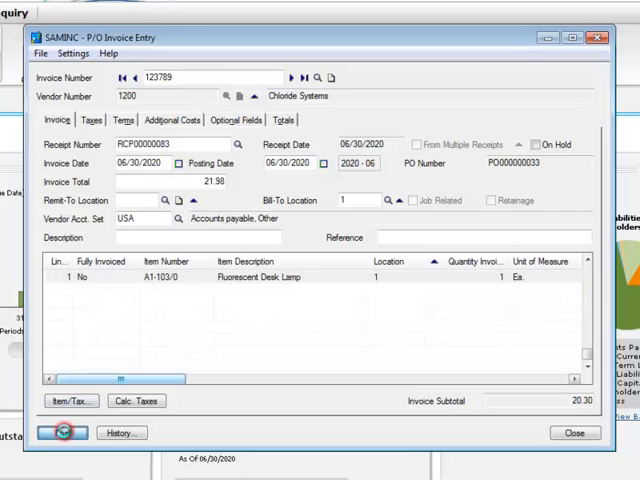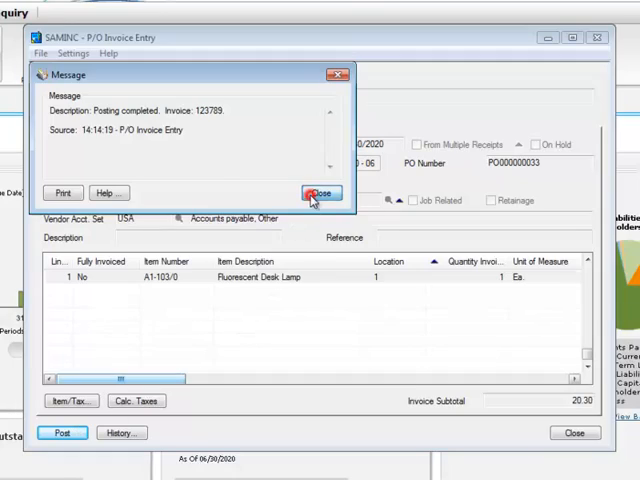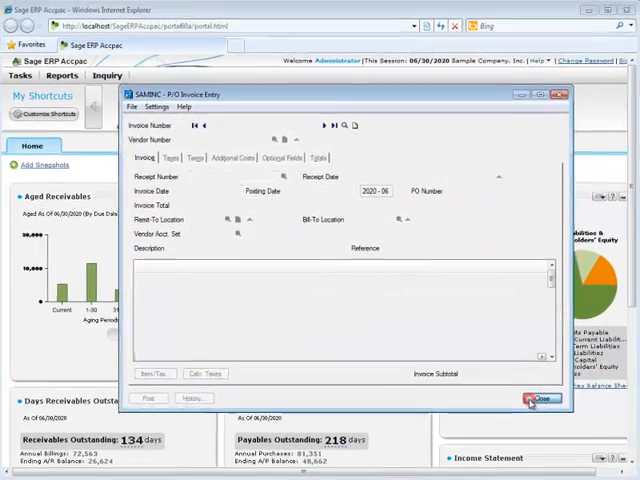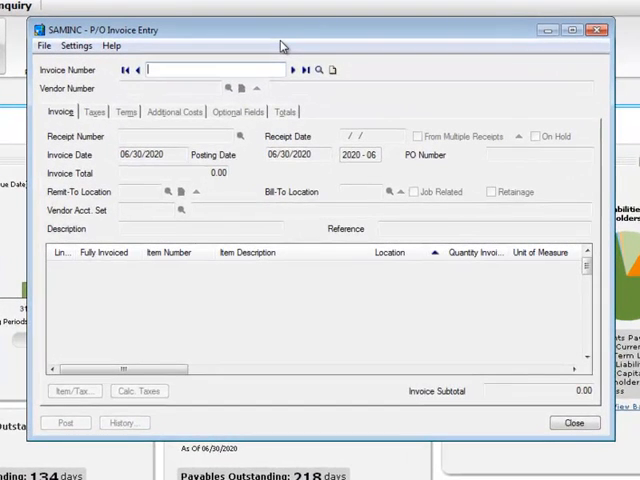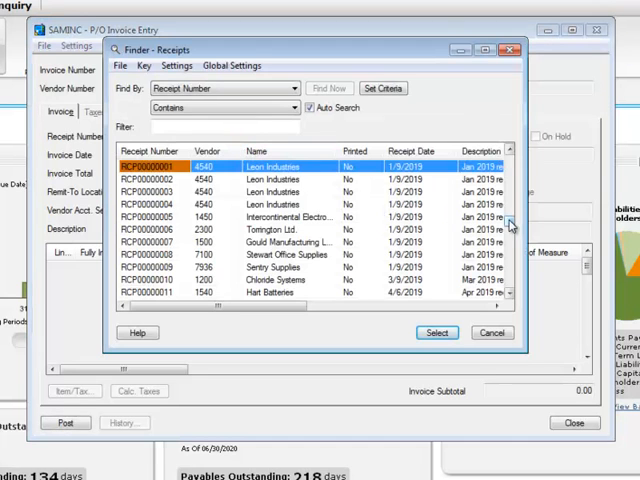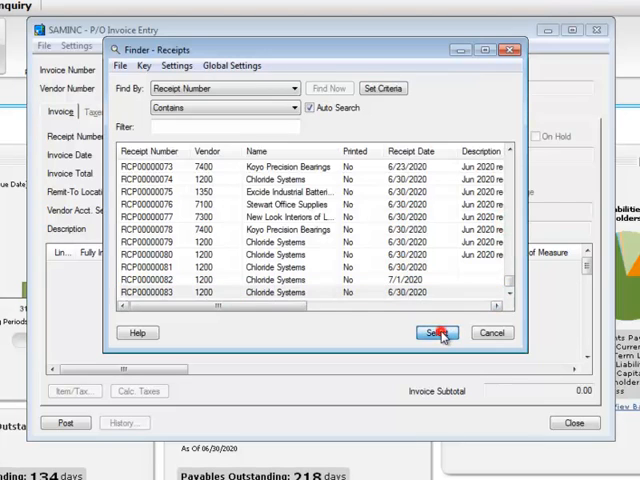So now let's post the invoice, and we'll close the Posting Complete message and the invoice entry window. Continuing with our scenario, a few days later, the second invoice arrives from our vendor. So once again, we'll open Invoice Entry, and let's suppose that the number on the second invoice is 123800, and it's the same receipt number. So using the finder, we'll make the same selection as before.